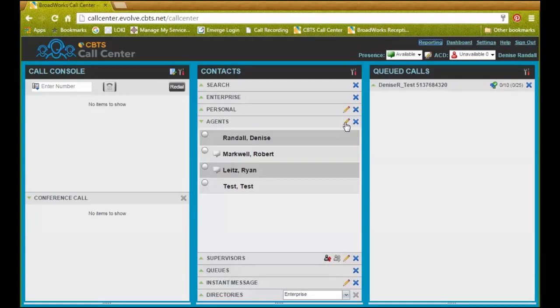If you need to upgrade to the premium call center licensing, please reach out to your system administrator and have them reach out to your Cincinnati Bell account manager to add on some of these specific features.